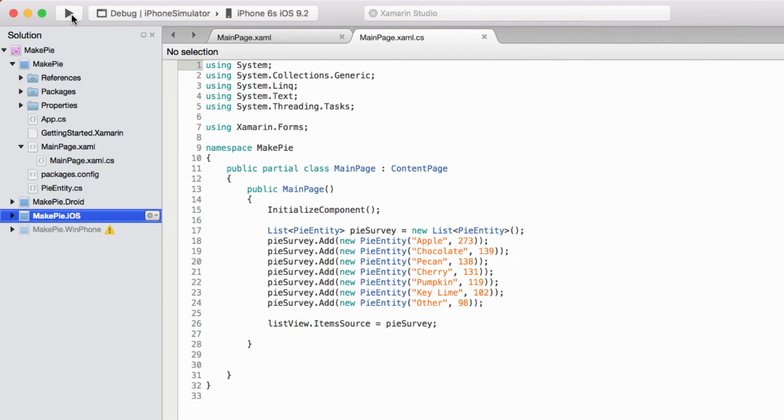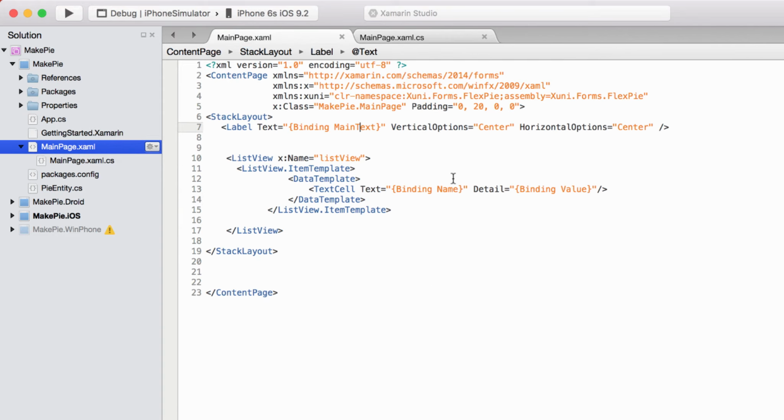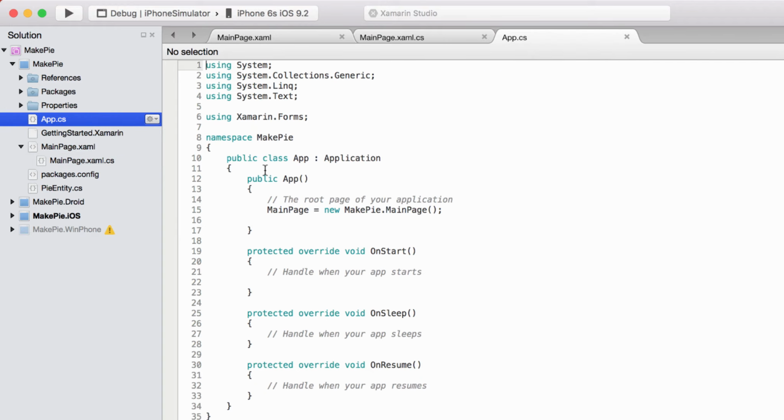If we look at the portable project, there's a single page view. And in the code behind, I've hard-coded the data from the infographic. In the XAML, I've defined the UI, which is a list view that uses a text cell to define the item template. This allows us to display 2 text fields. How does the app know to launch this page initially? Well, in the app file, app.cs, I'm setting the main page property to an instance of my page containing the list view.